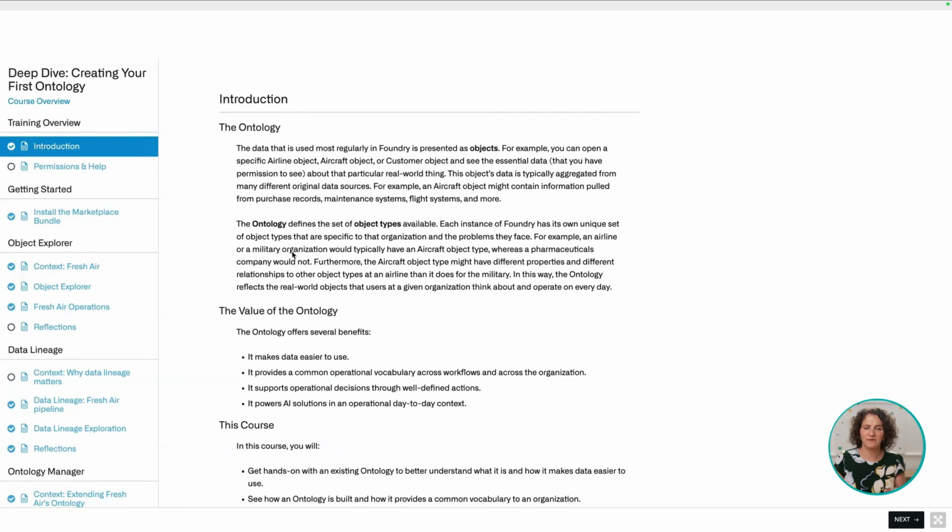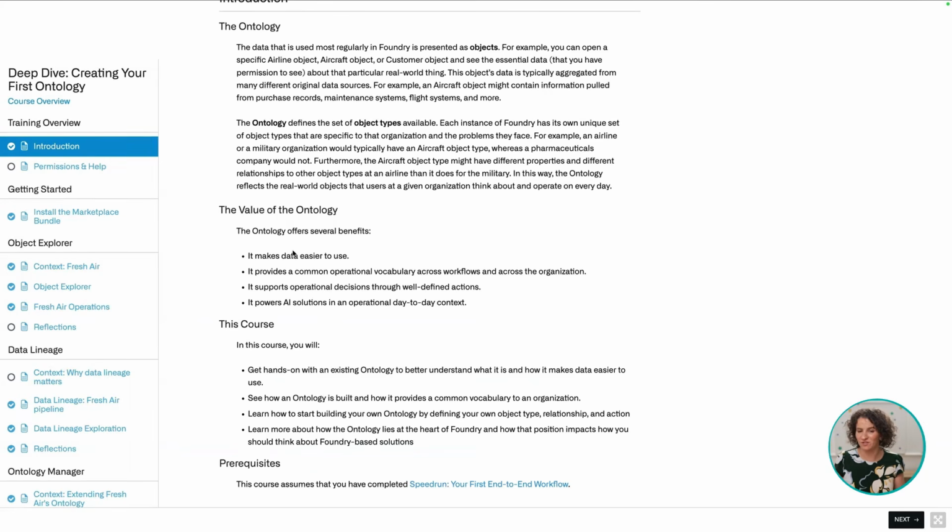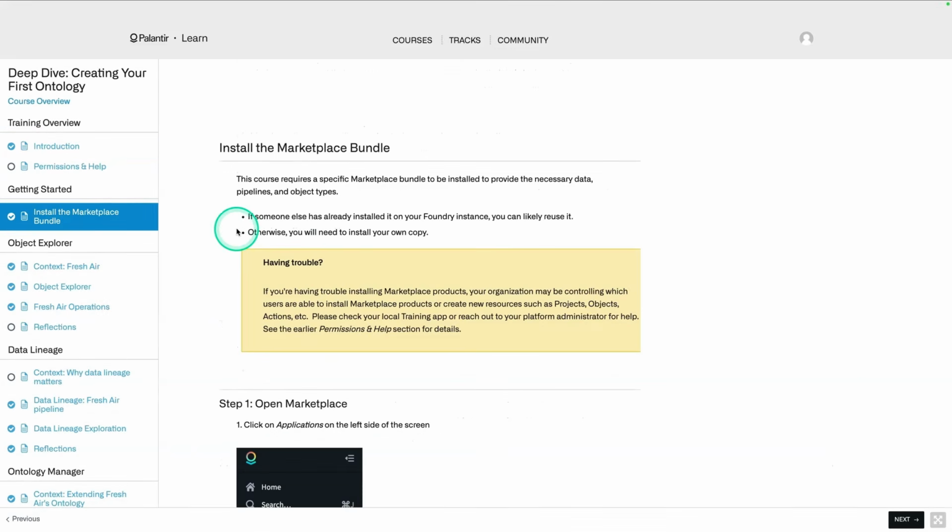And the ontology is where we define these object types and capture the relationships between them, as well as the way that we expect users to interact with those objects. Every organization's ontology is going to be totally unique to how they operate. Now, when we work within this structure, it makes the data easier to work with, creates a true shared vocabulary across teams, and helps build interconnected, interoperable workflows. In this course, you're going to explore an existing ontology, you're going to see how it's built, and you're going to learn how to start creating your own. So we're going to begin by installing a marketplace product. So let's hop into Foundry and go install this marketplace product.